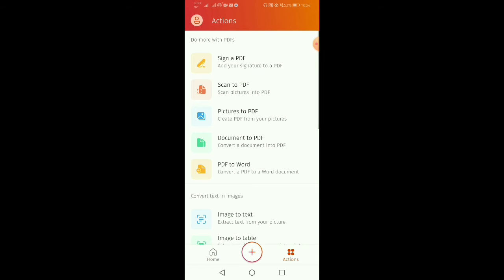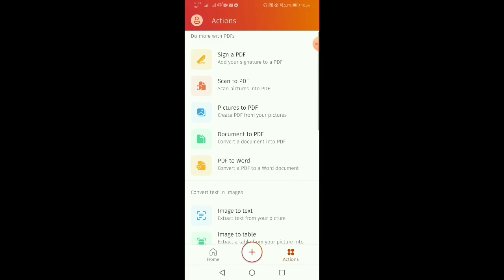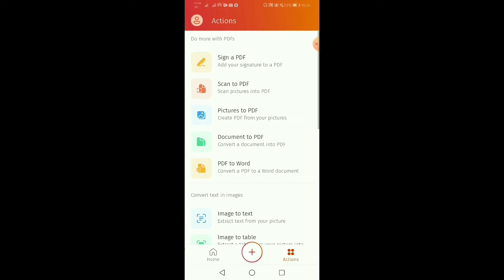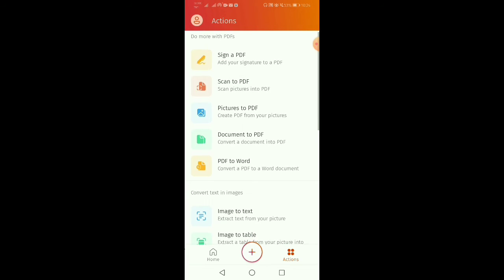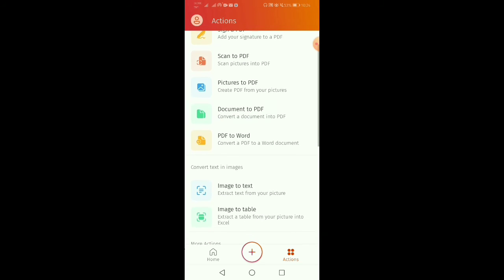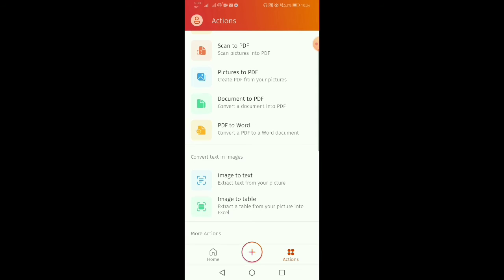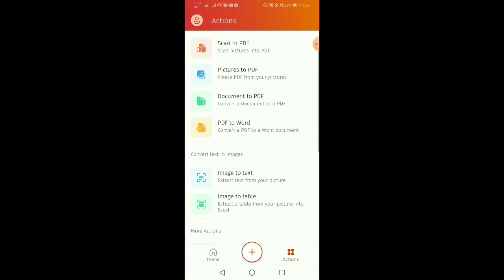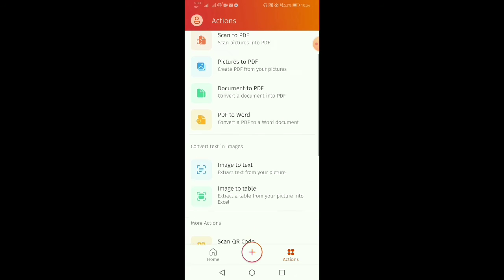So in actions, so dito natin makikita ang do more with PDFs like assign a PDF or you can add your signature to a PDF. Very helpful din po ito. Next is to scan to PDF, pictures to PDF, document to PDF. You will convert a document into PDF. PDF to Word. Convert to PDF to a Word document or vice versa.